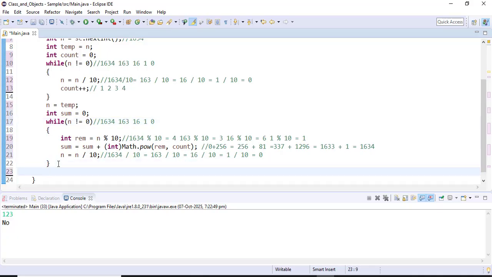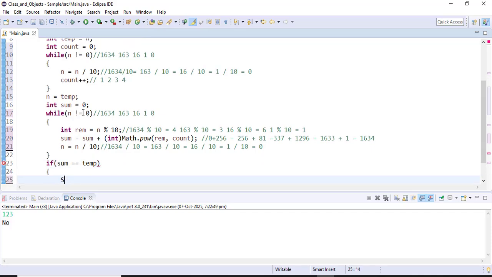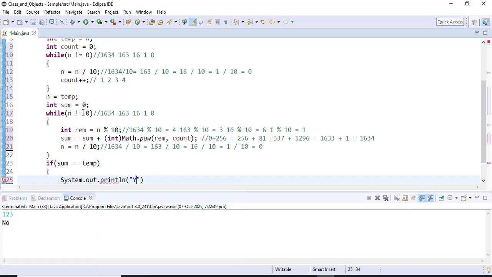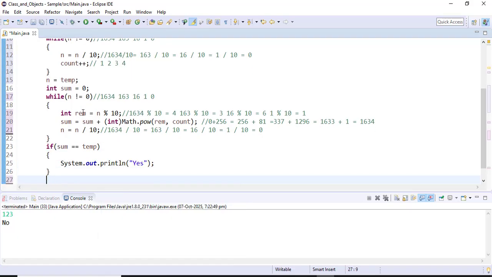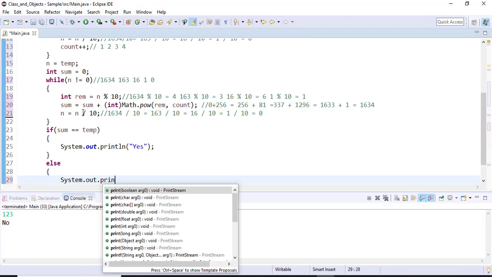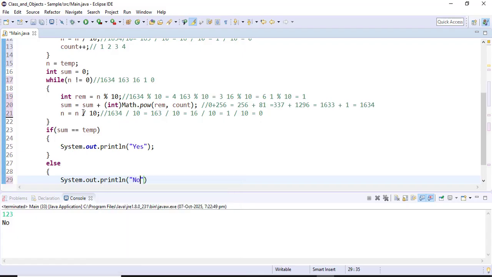Now what I have to do? I have to compare the sum value with the input value. But input value n becomes 0. That I have stored in a variable called temp. I'll take the value of temp. Now if both are equal, I'll print yes, it is a palindrome. Sorry, it's not palindrome, it's Armstrong number. Yes, it is an Armstrong number. Else I'll print no, saying that it is not an Armstrong number. That's all. This is the logic of Armstrong number.